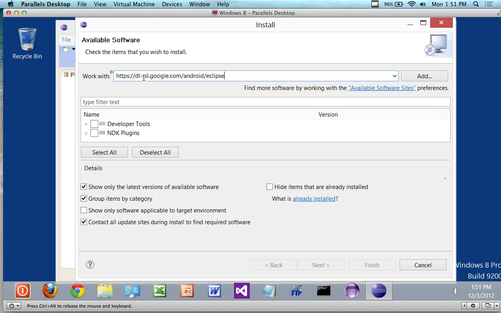It's dl.ssl.google.com/android/ Eclipse, because we need the Eclipse browser plugins for Android. So go ahead and click on where it says Development Tools and also SDK Plugins. Let's get it all. And then click on Next on the bottom.